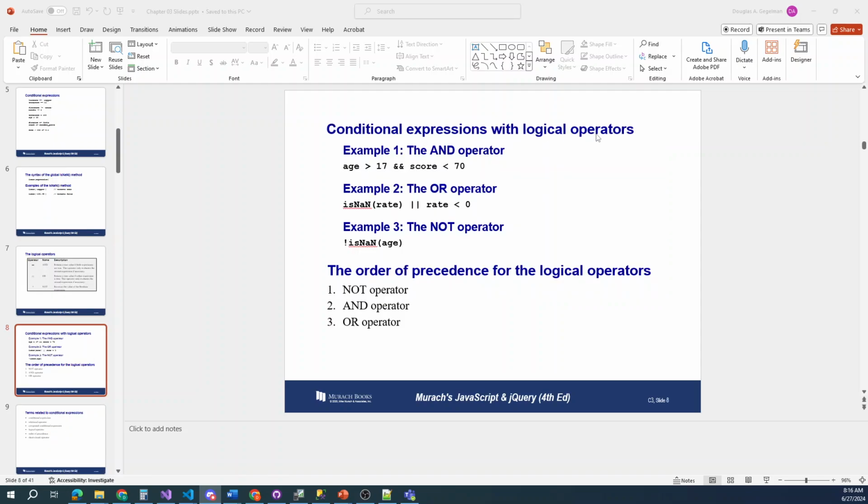Conditional expressions with logical operators. Example 1, the AND operator: age is greater than 17 and the score is less than 70. So it's checking both the age and the score to make sure they're true. If the first one is false, it doesn't have to worry about checking the second one.